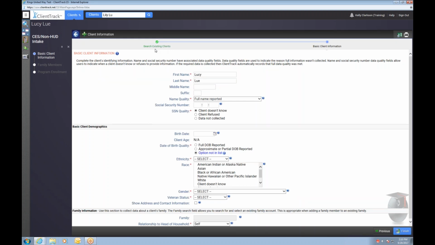From there, you can see that when I did search and enter the new client, it does its own search to make sure that you're not creating a duplicate client, or if someone else does have this name, it would prompt you, showing you, hey, there is another client with this name. But as you see here, there's nothing. So here's the first name, last name. The name quality, I'm putting it as full name reported.